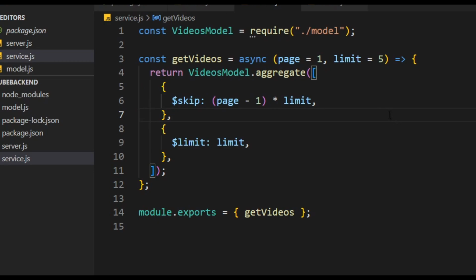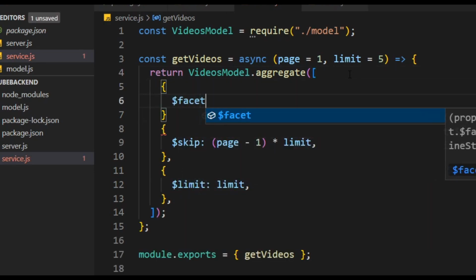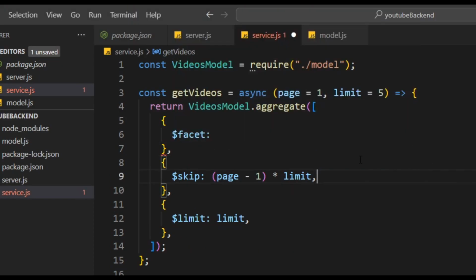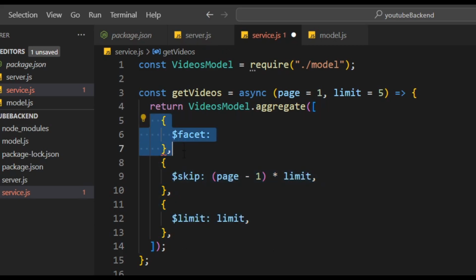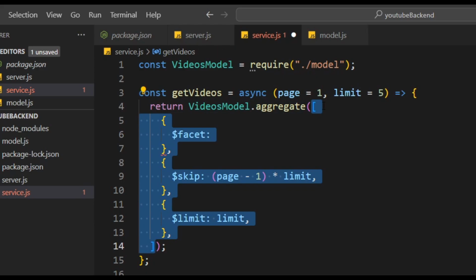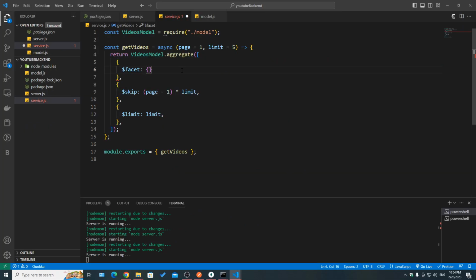Now I want to introduce a new stage called $facet. What this stage does is it allows you to run multiple aggregations in parallel at the same time. So here, for example, when we say .aggregate, we're having an array of stages happening one after the other. In facet, we can run other aggregations. It's also an array of stages, multiple ones, but in parallel. Let's see how that works.